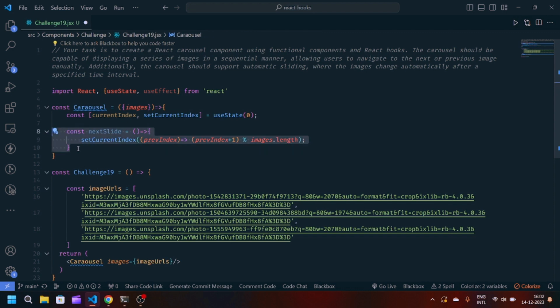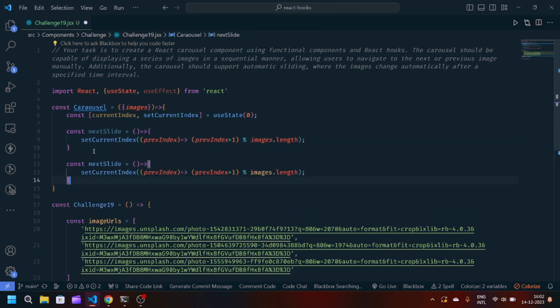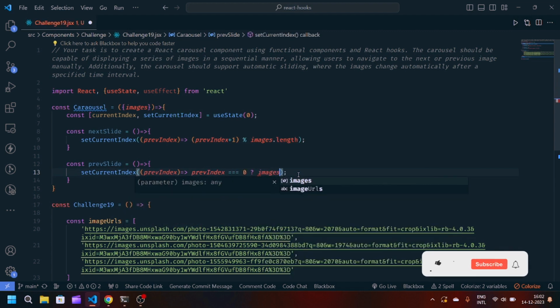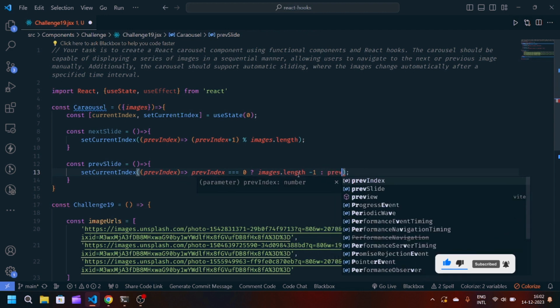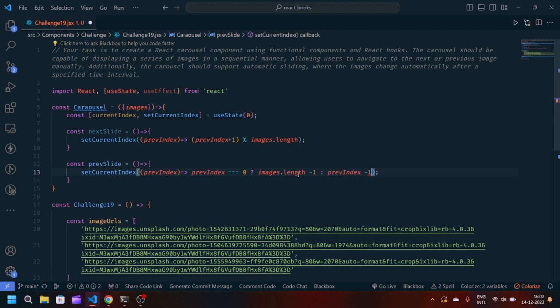So now same, I will copy this function. I will write previousSlide. So here I have to make some modification. From here I will check previous index, if equal to 0, then images.length minus 1, and if not, then previous index minus 1. So that is something.